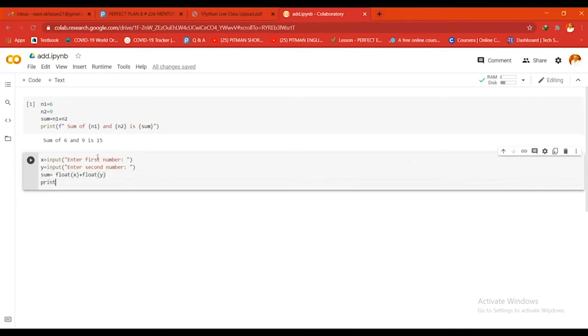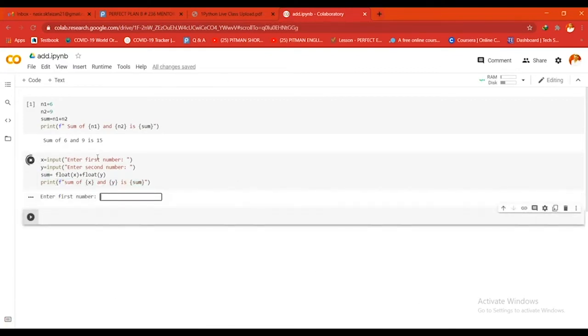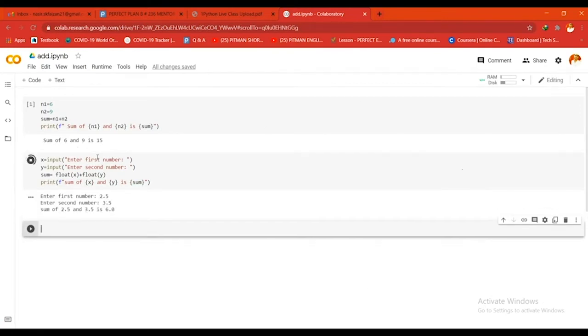and I'll again print it out. So I'll say print sum of x and y is sum. I missed out the f. Okay, if I just run this cell, you're going to see that it is asking me for some input. So I'm using 2.5 and maybe 3.5, so give me a 6.0. As you can see, we are adding the floating points as well.